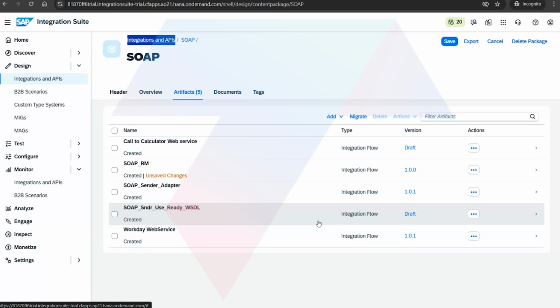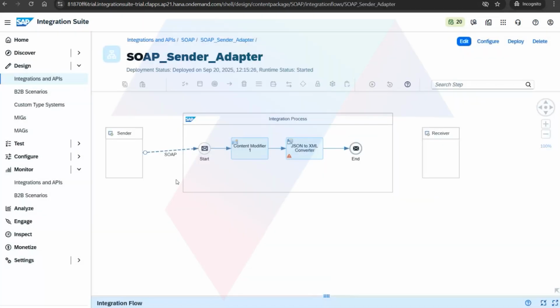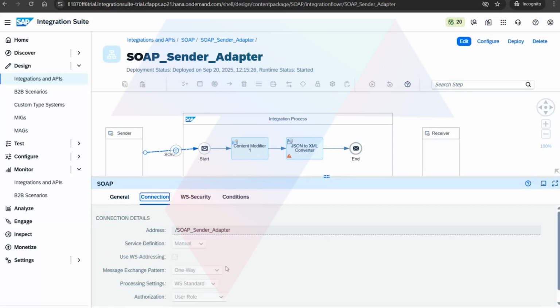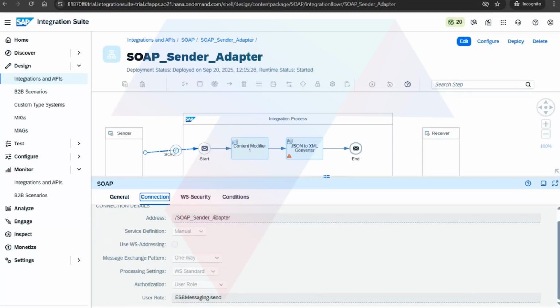If it is robust standard, we will get errors back. If it is WS standard, we won't get our errors back. And something called authentication, whether it is user role or client certificate. Usually it will be like usual. But if somebody wants to change it to client certificate, we will be using client certificate.